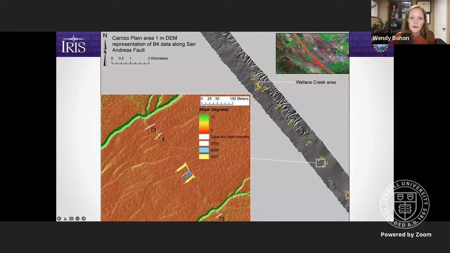Here's a map of California. This is the sort of central California. We're zooming into this area. This is a LiDAR scan of the San Andreas in this region. And we're going to zoom in again into this little white box. So this very strange colored orange and green thing is the LiDAR image of that area.